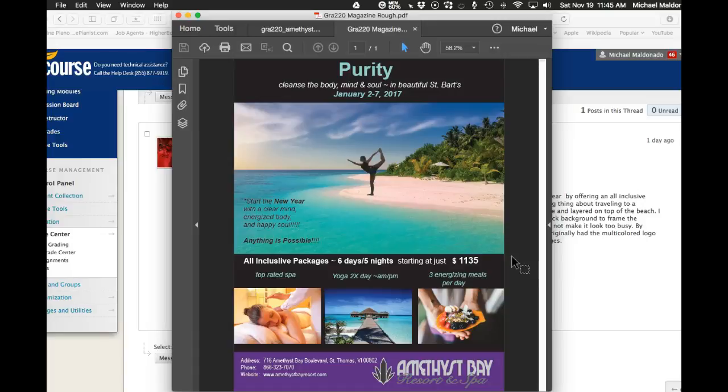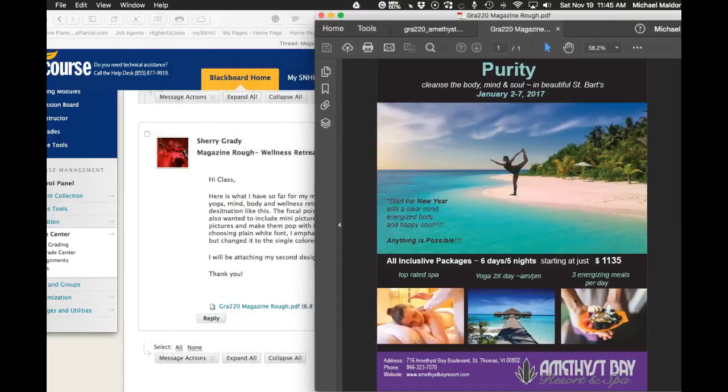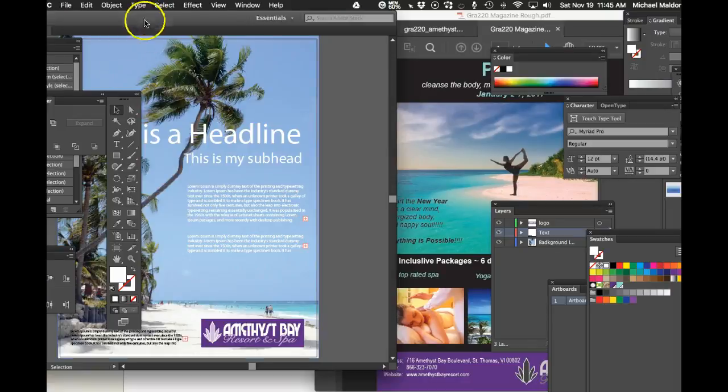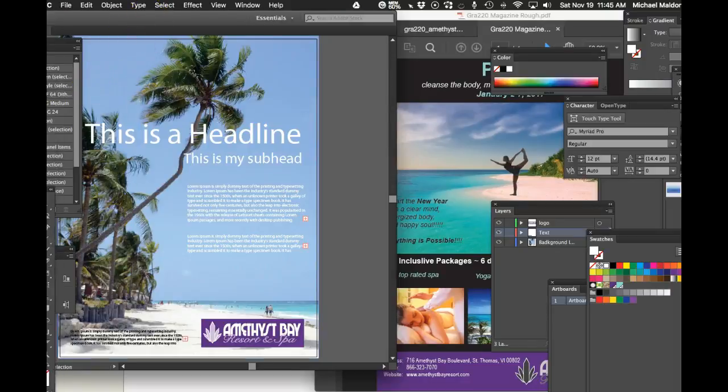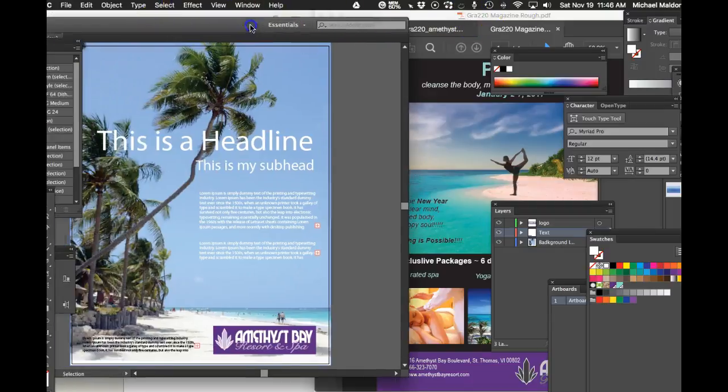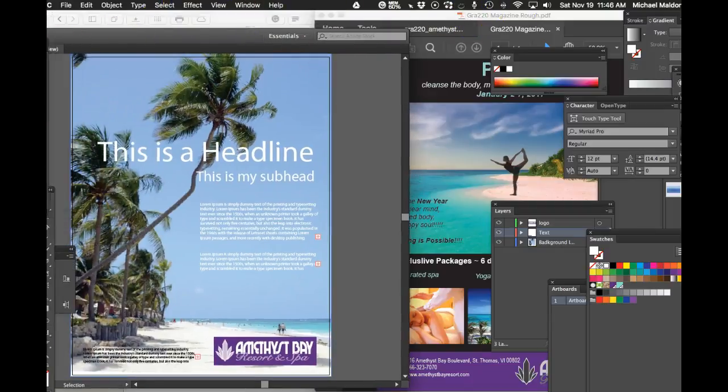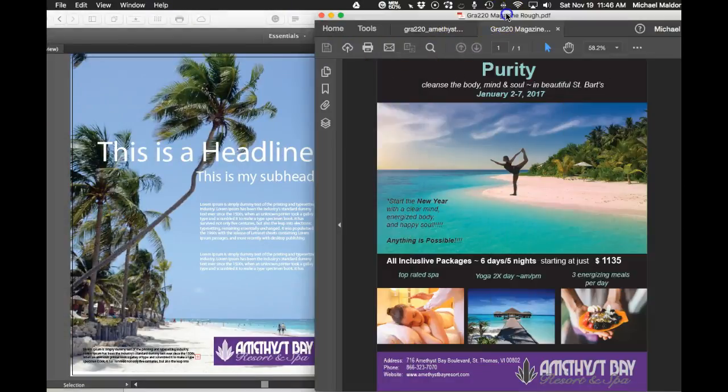Actually, a good ad is a memorable ad, right? So what do you think you're doing in this ad? Before you answer that, let me show you an example. This is the example that I used in the video I made on how to do milestone one. Let me get those out of the way so that we can compare apples to apples.